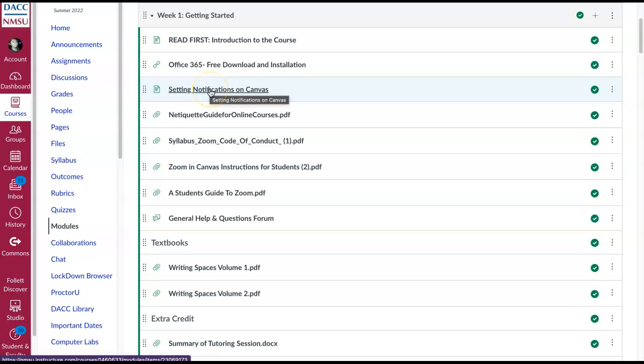Also for notifications on Canvas, I always recommend that you set up notifications for announcements and emails, just to make sure that you're getting notifications whenever there are new announcements or new emails available. And as you can see, I have the books linked here as well.